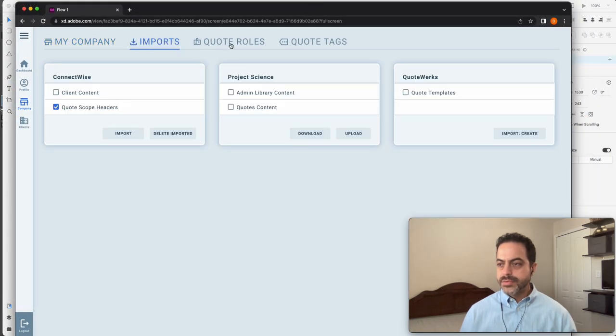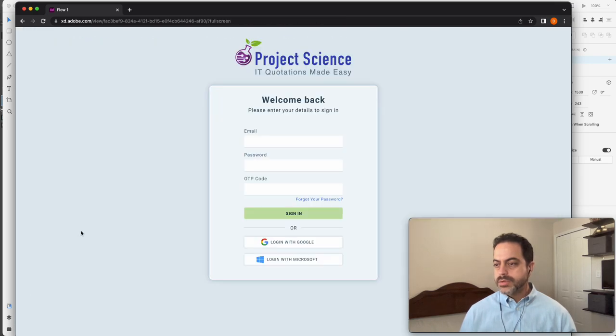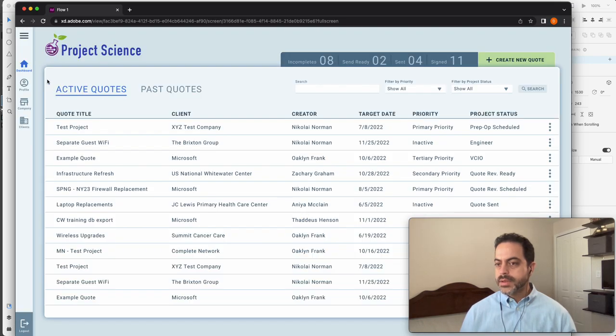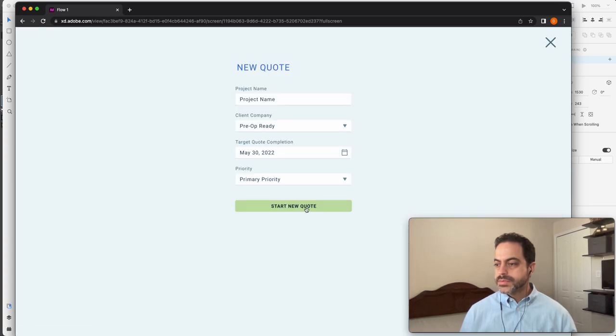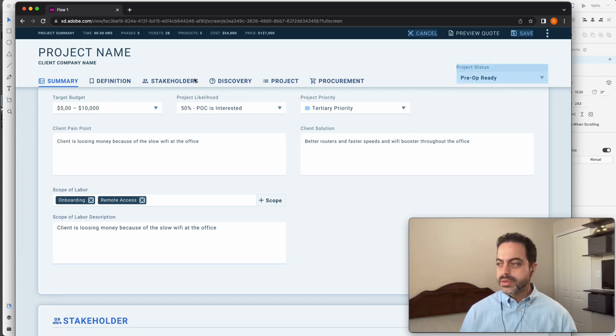But other than that, feel free to just play around, click on it, you can log out, log back in and create a new quote. Right now these links are not working. Whenever you see something highlighting, that's what is clickable.